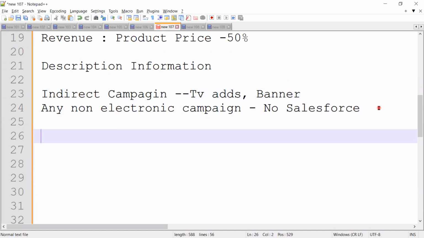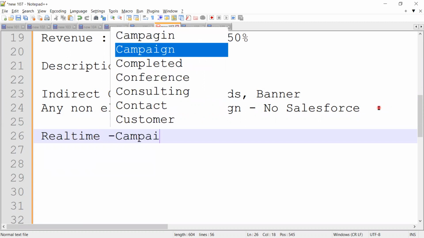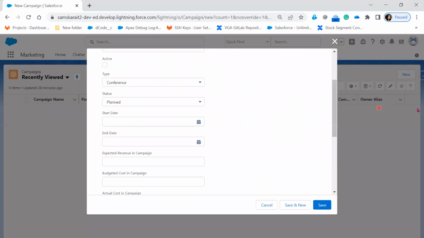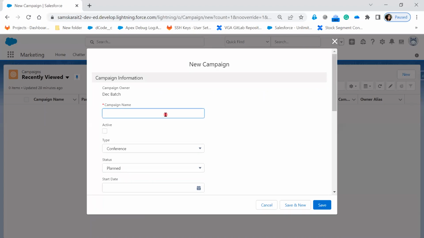Now, in real time, how do we create a campaign? When we are creating the campaign, what is the information that we give? Here, do I say that, for example, Dell is selling the laptop, or let's say iPhone or Apple? So will I say Apple custom campaign name and the type is conference or webinar? Is this the way? No, we will not be creating like this.